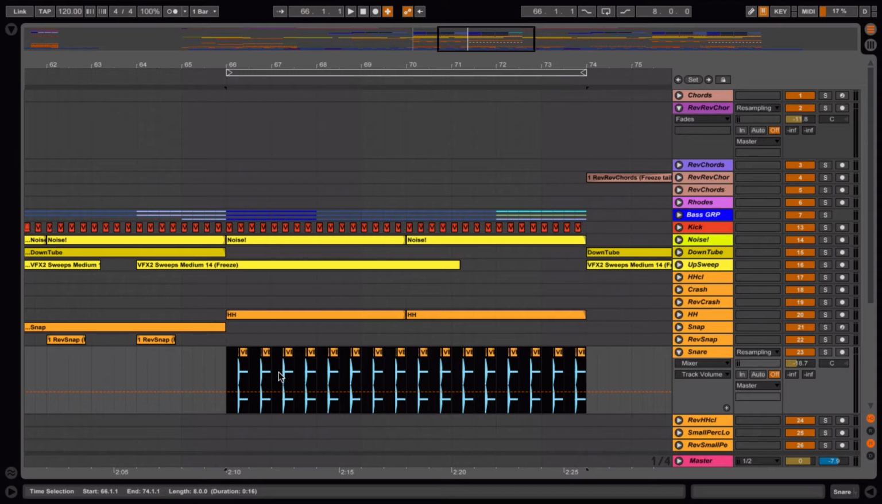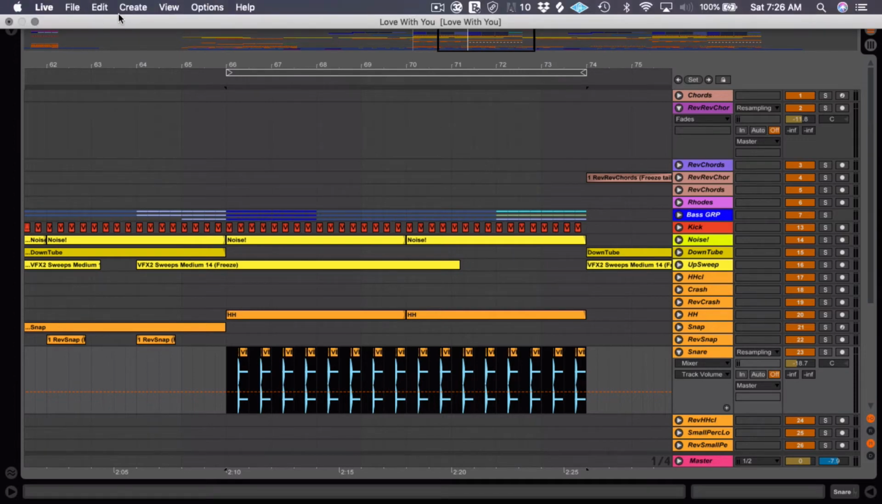But what if you're at the end of your track and you don't like any of the crash hits anymore, and you decide you want to change all the crashes, and there's a bunch sprinkled throughout the whole track? There's a way to hot swap the audio on a track the same way you would hot swap a sample in Ableton. So it's right here.